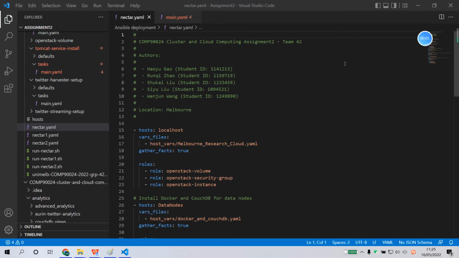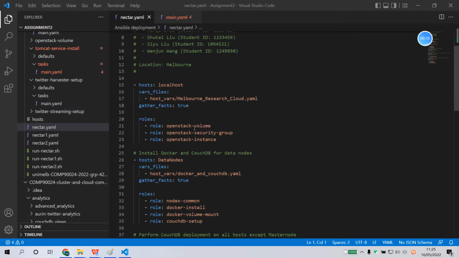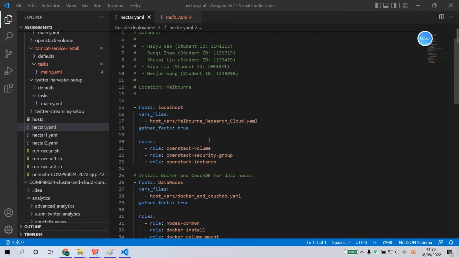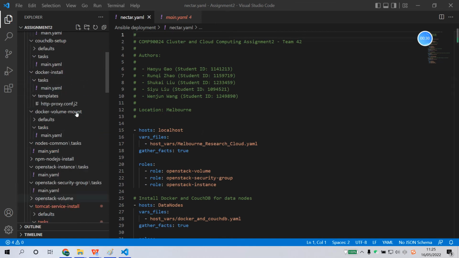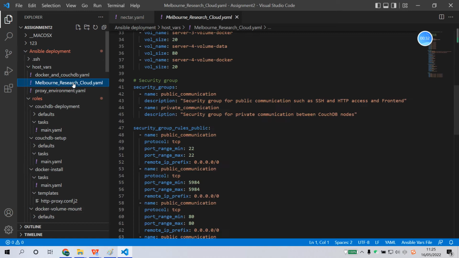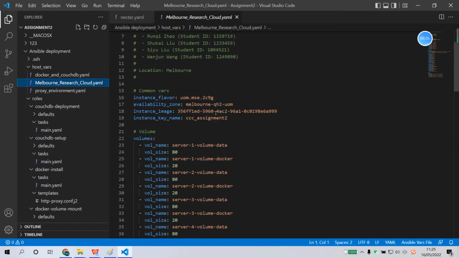Hello, let me introduce the original deployment of the whole system using Ansible scripts for our group. As we can see, this file is our group's playbook file, and the tasks have been divided into several parts. The first part, the host, is localhost, and the variable file is the Melbourne Research Cloud file. The Melbourne Research Cloud file includes several settings.